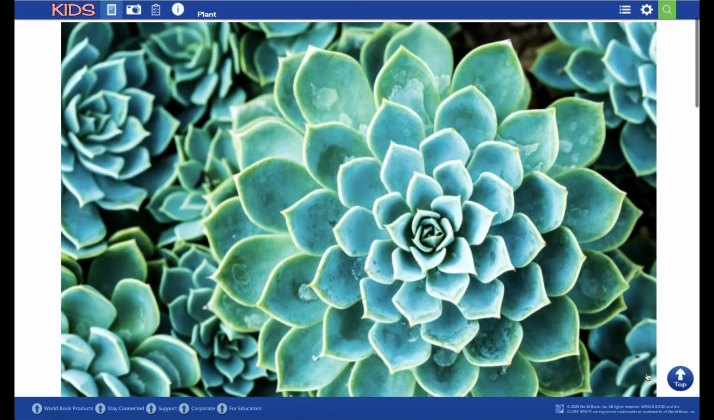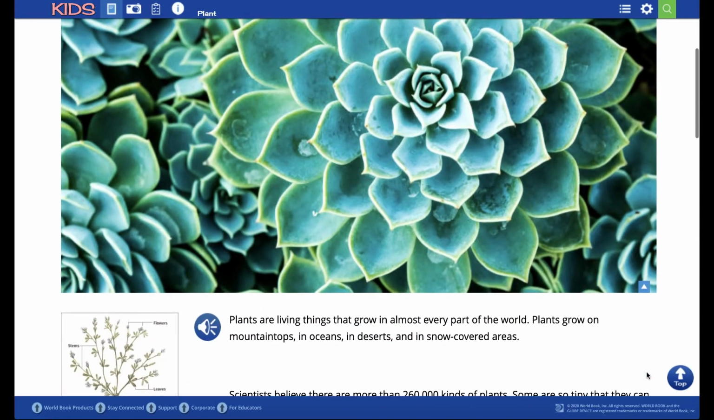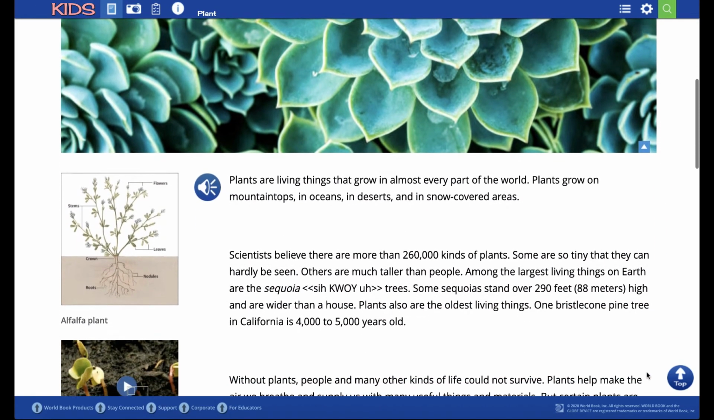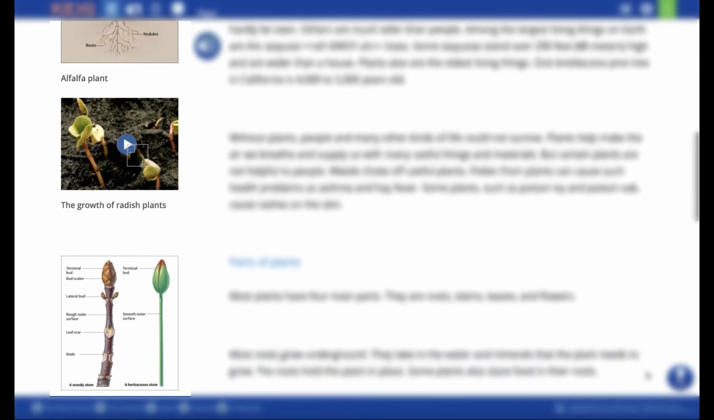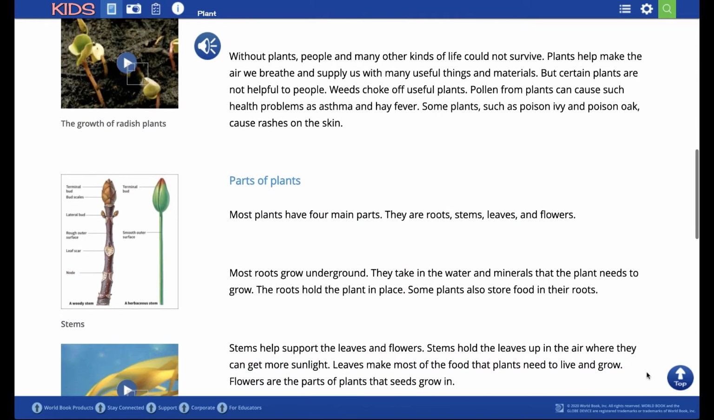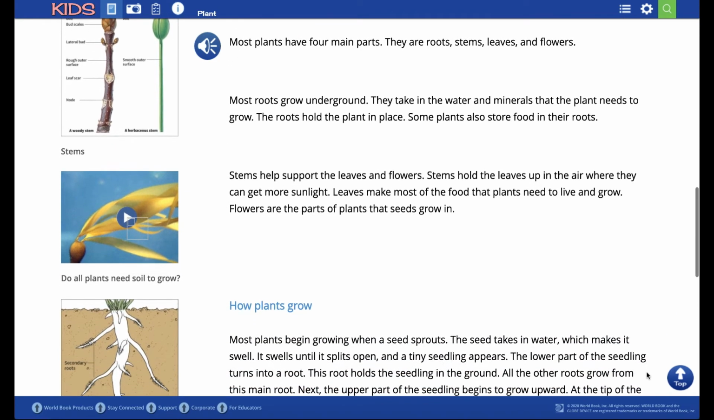Each article is organized using 4 tabs, which you can see at the top: the article view, standards, pictures, videos, and more information. We'll check out the article view first. In this view, each page is organized so that all media, pictures, videos, audio, and maps align in a column to the left of the main article text. This results in a clean and uncluttered display that is easy to read and understand.